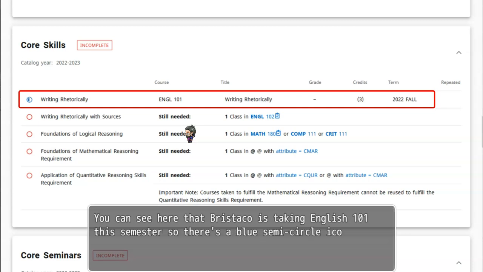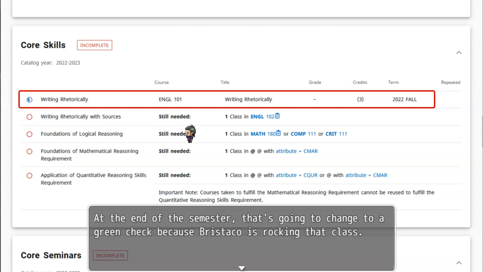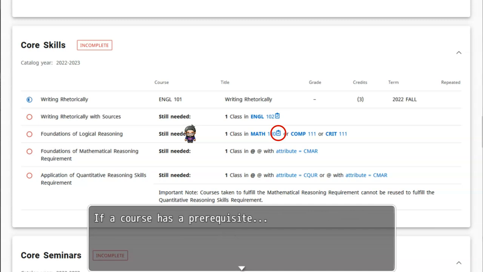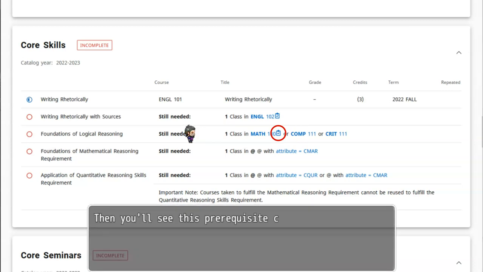You can see here that Bristow is taking English 101 this semester, so there's a blue semicircle icon. At the end of the semester, that's going to change into a green check, because Bristow is rocking that class. One of the other icons we haven't talked about yet is the prerequisite clipboard. If a course has a prerequisite, that is, if you have to do something specific like pass another class before you can take it, then you'll see this prerequisite clipboard on the audit that tells you a prerequisite exists.